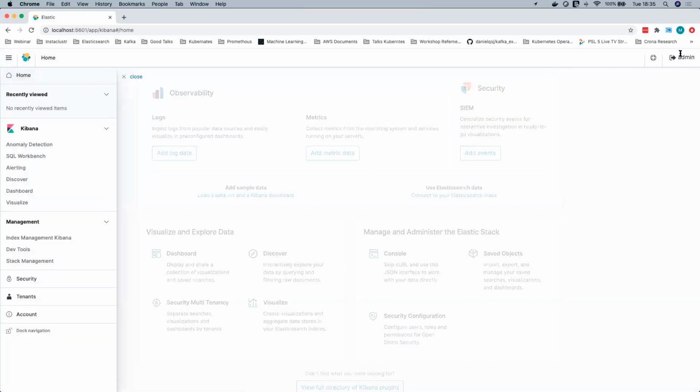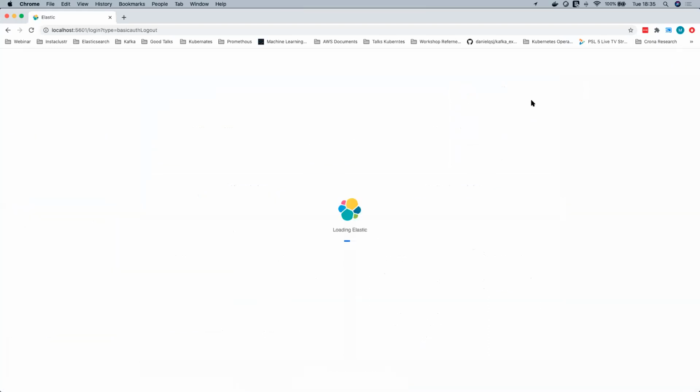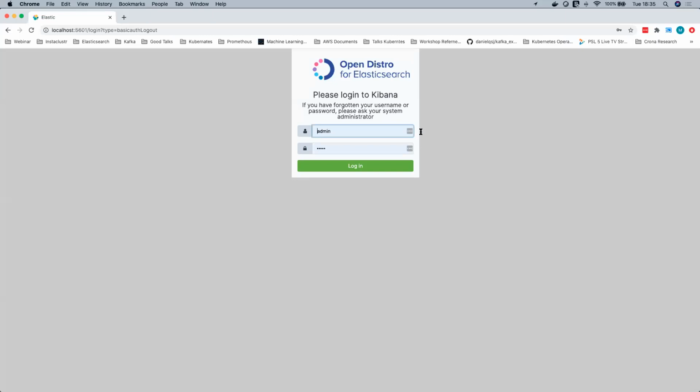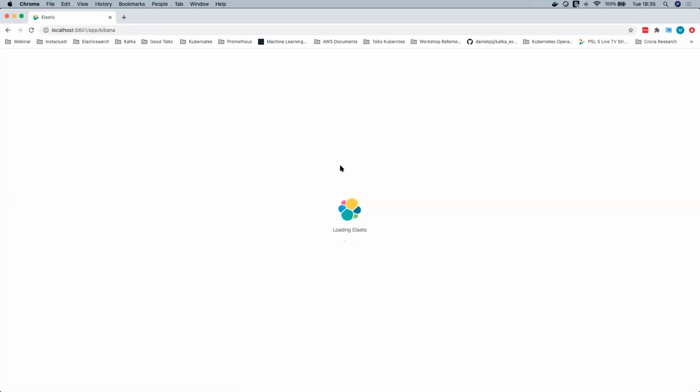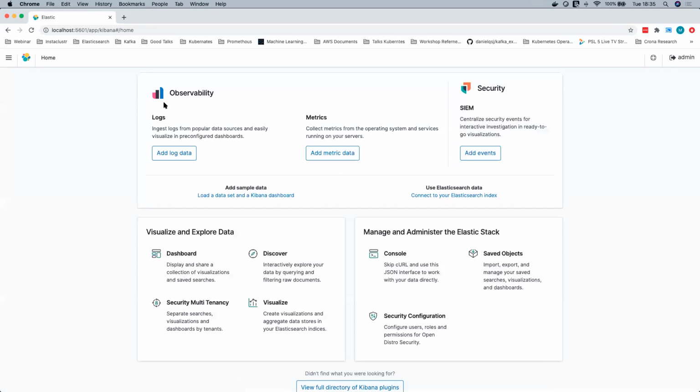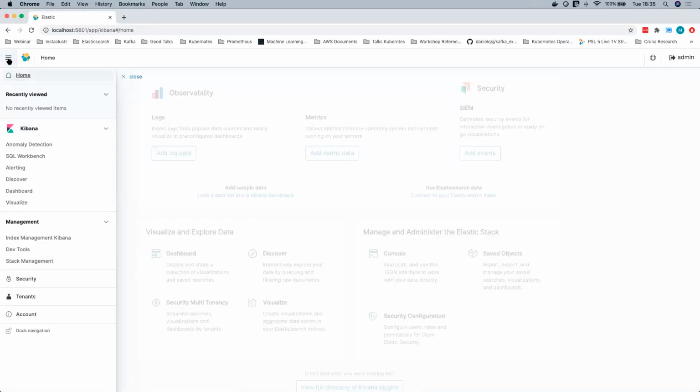Now, by default, I was logged in already, but if you are using open source, you will not get this kind of access control. By default, it provides you security out of the box, as I mentioned. So you are presented with a username and password. You log in. Okay. Now, this is the Kibana visualization tool.